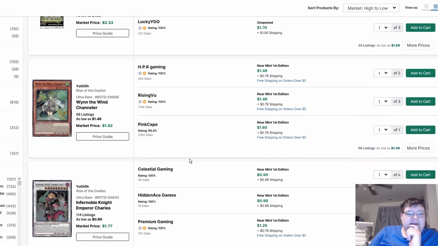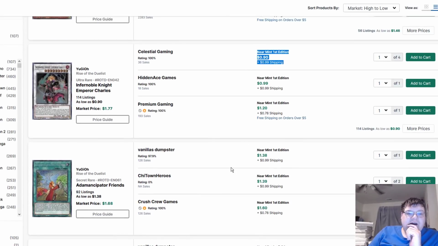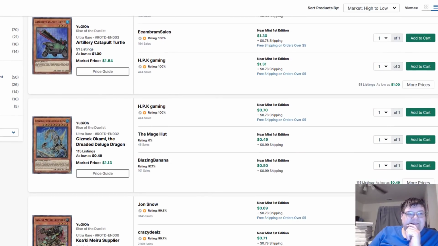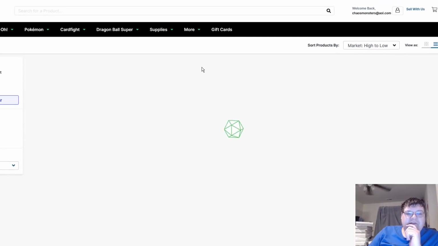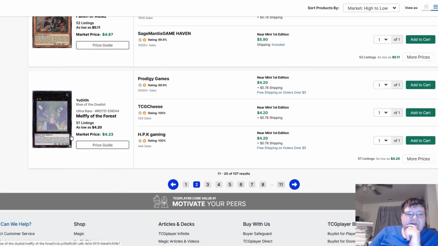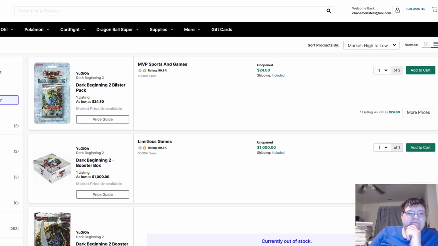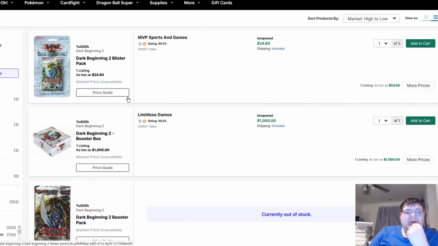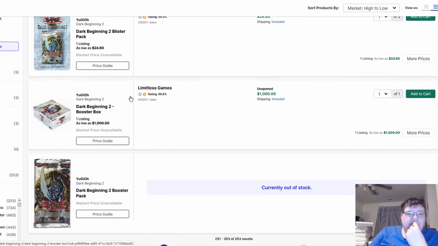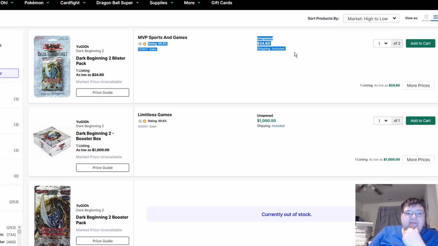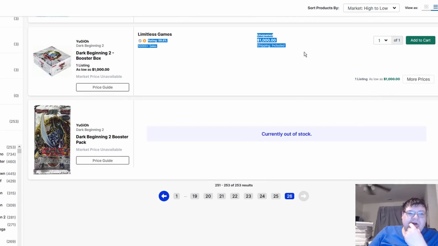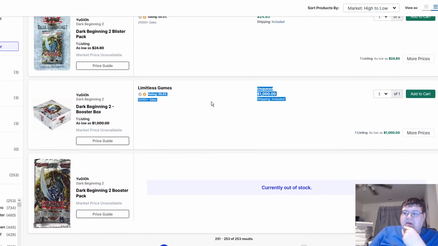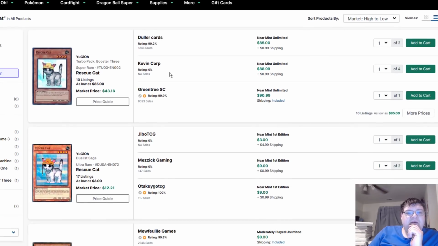Okay, that's interesting. Sets, like in that regard, it's so bad. I still can't believe the Melfies though. These are going up. Huh. Oh, Dark Beginnings 2. All right, well, $25 for a sealed blister of this. And there's only one box on the market for $1,000 for DB2. What an interesting set.